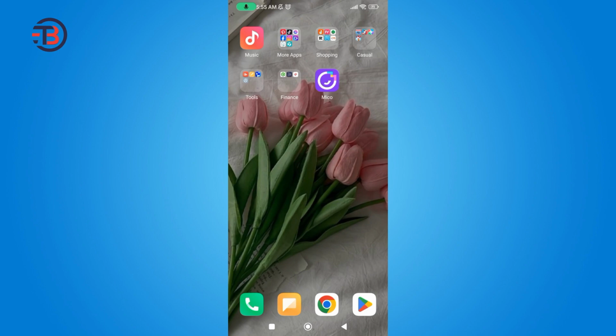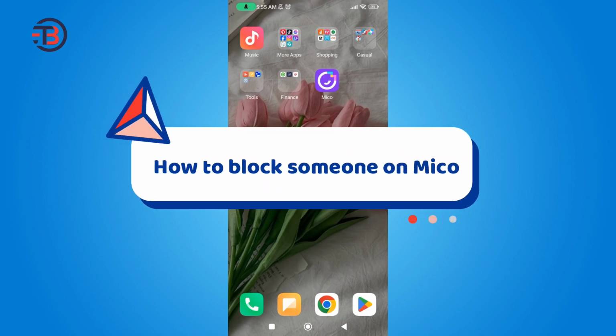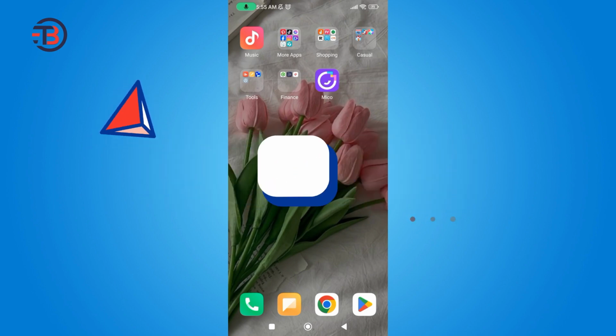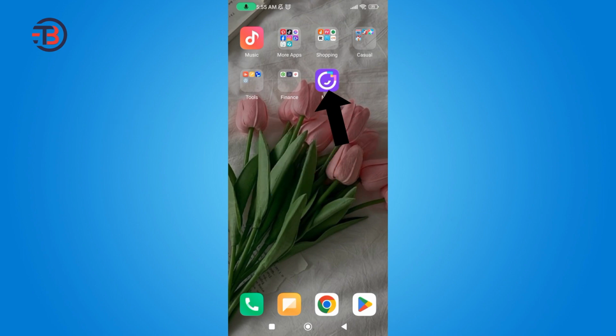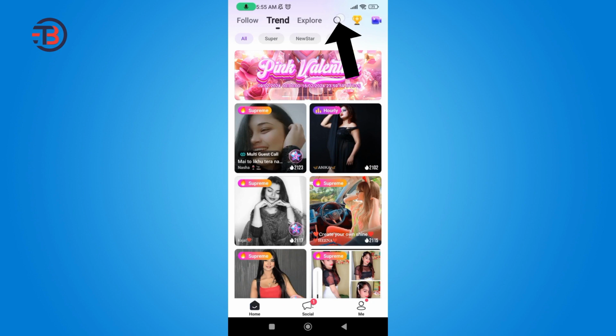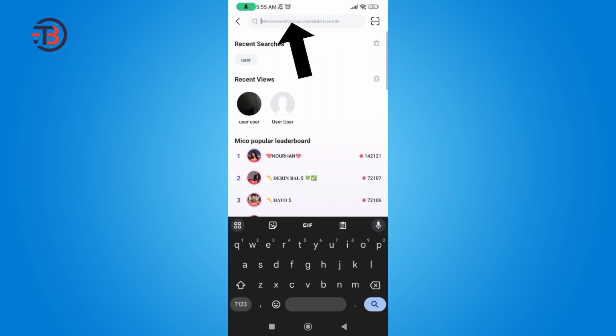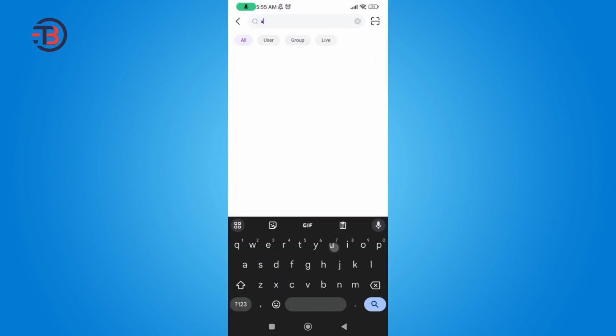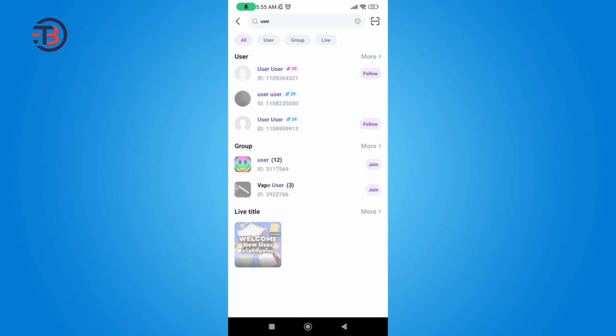In today's video, I'm gonna show you how to block someone on Mico. So let's get started. First, open your Mico application. Now, tap on the search icon and then search for the person that you would like to block. Tap on the username of the person that you'd like to block.